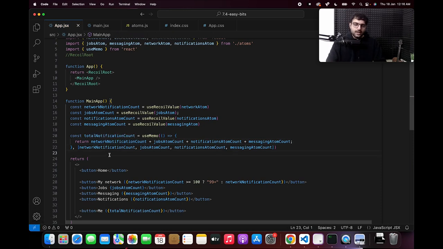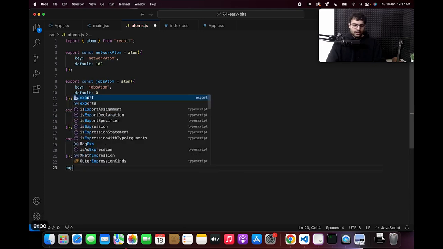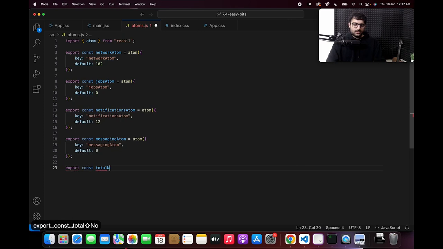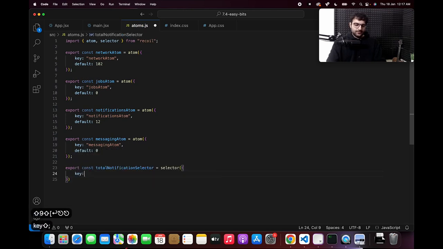Recoil gives you access to something called selectors, which can pretty much do something very similar. Let's look at the syntax first and then go from there. Let's create a new selector here, not an atom now. Export const totalNotificationSelector equal to a selector, which again takes two keys. Key, which is the key for this specific selector. You can have any random name, just make sure you're not repeating any of the names. And then finally the value.